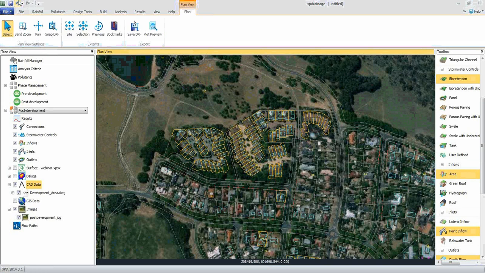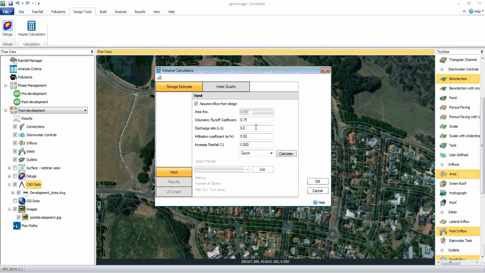So essentially what we've done is we've gone back to the start of our workflow for the pre-development phase. So we've loaded in our site data. We already have rainfall and pollutants set up. So now we can use our design tools. And these design tools are really useful. We've run the Deluge, so I'll move straight to the volume calculators. And what these do is give you indications of where you can start with your design.